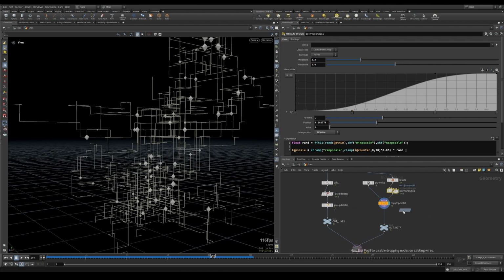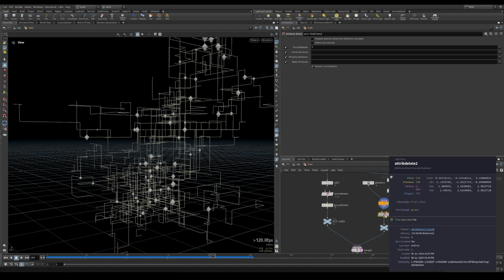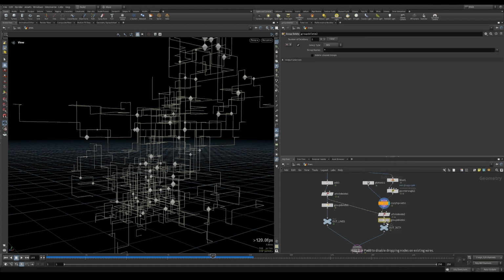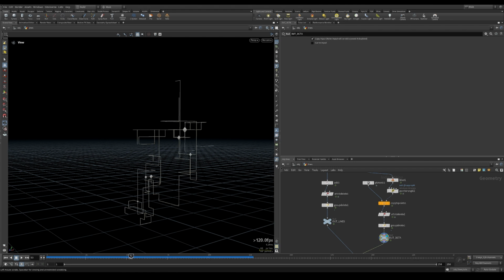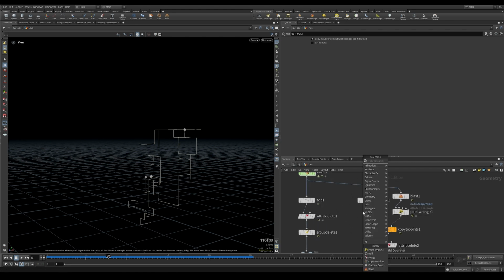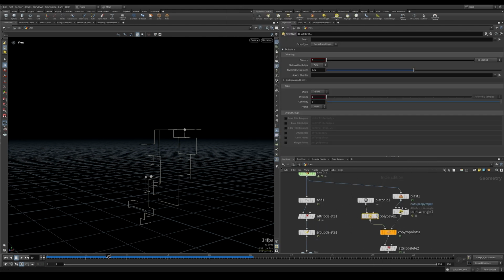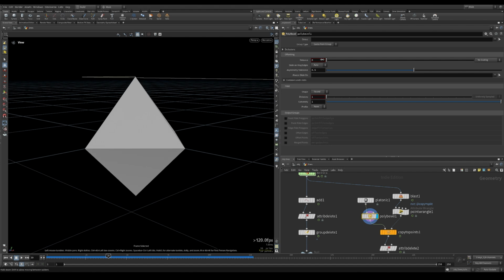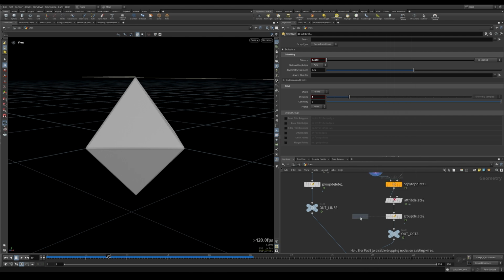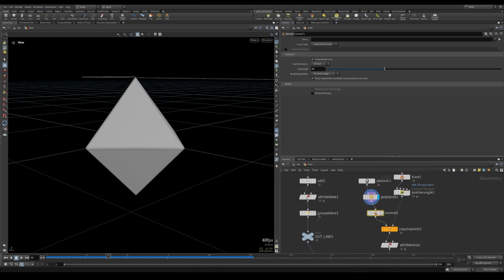And let's copy this attribute delete. We shouldn't have the group. Yes, we do. We want to delete also the group. So we have some clean geometry. And maybe we want to add a little bevel on the shape. Let's say something like this. And drop down also some normals.